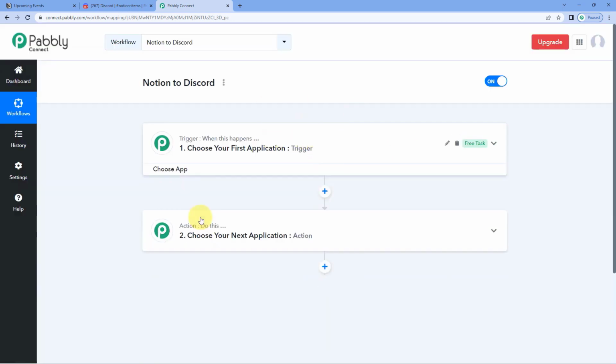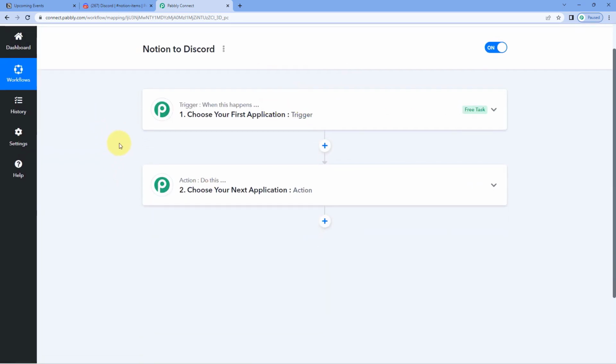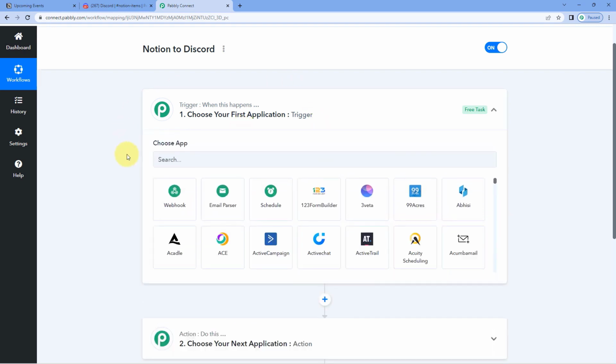Now you can see that a workflow is open over here. In this workflow, we have 2 different windows. The first one is the trigger window and the second one is the action window. Triggers and actions are basically those 2 principles on which this whole automation works, where the trigger says when this happens and the action says do this. So let's begin with the trigger window.